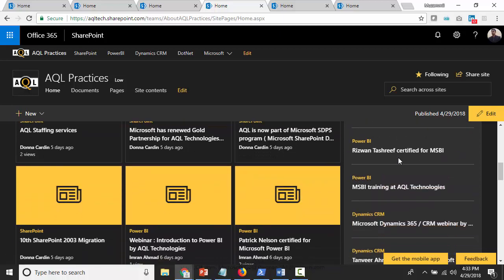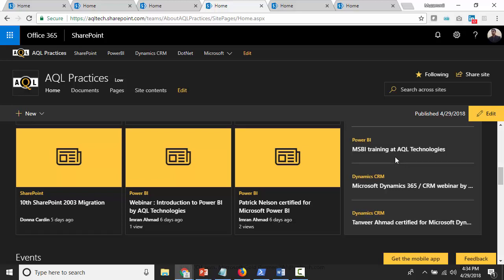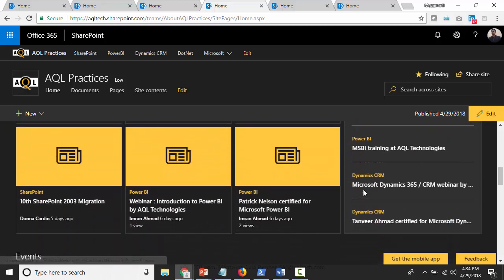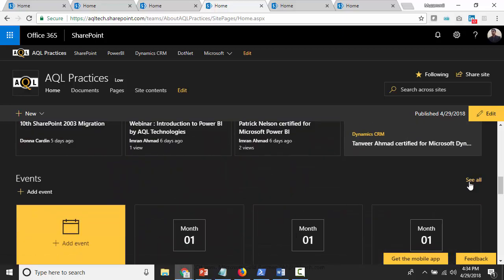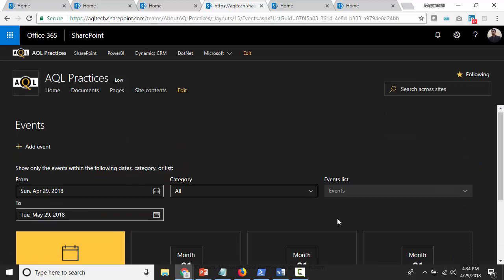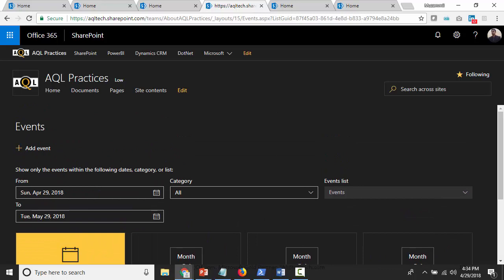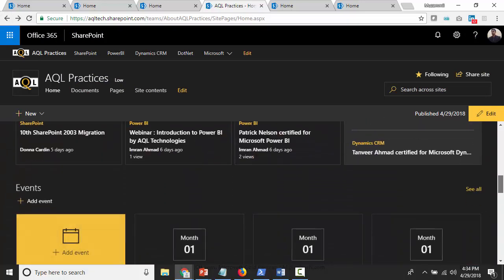What I want to mention over here is that I see 4 distinct news items being rolled up from 4 distinct sites, which is SharePoint, Power BI, Microsoft Dynamics CRM, and I believe that there's .NET also. I don't see that, but if I click on see all, then okay, I can actually see a list of all those over here as well. I apologize, this is actually the events. Sorry, going back. When you click on see all, it's just showing you the events because it's just the one web part right underneath it.